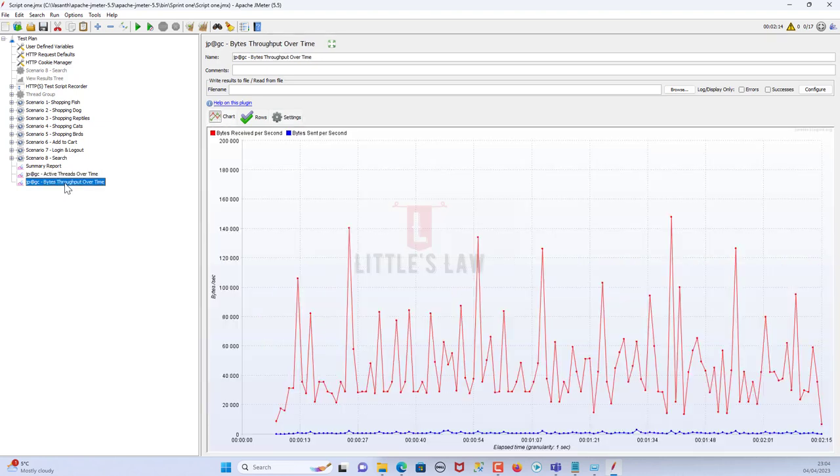And when it comes to the bytes throughput, here we can see the bytes throughput over time. This is another very useful graph, which is another performance visualization chart in JMeter that shows the amount of data transferred by a test plan over time. This graph plots the number of bytes on the y-axis, and the elapsed time on the x-axis.